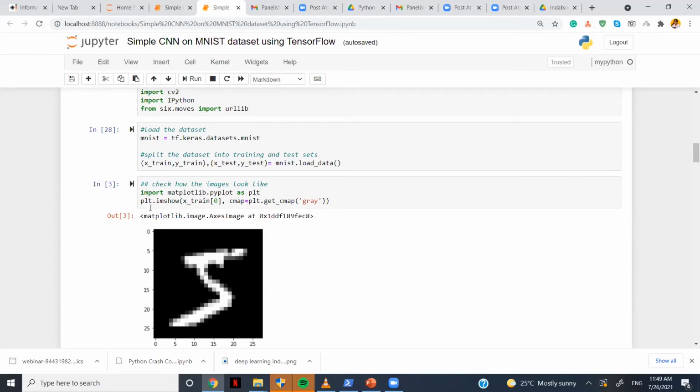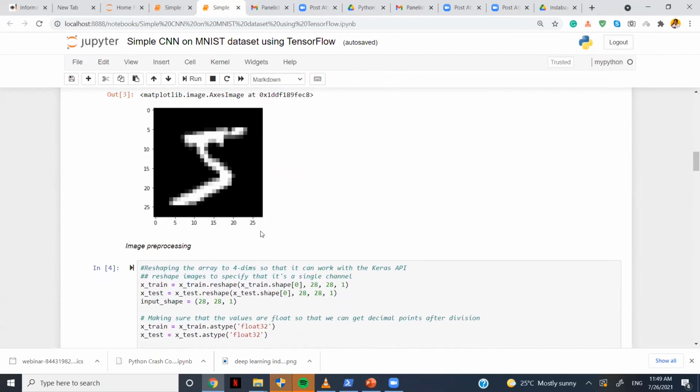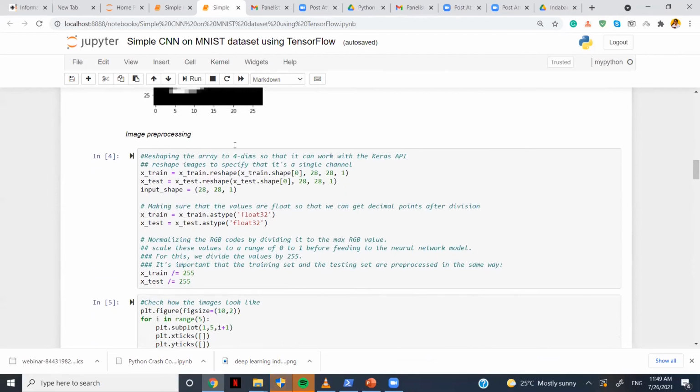Then here I'm just trying to visualize what image is at index 0 in the training set. So it's a 5. This is how the images look in the data set. So image preprocessing, like I said, before you feed your data into the neural network, you always have to do some kind of data cleaning. For images, you do image preprocessing. So here I was just trying to do some reshaping of the array so that it can work with the Keras API.